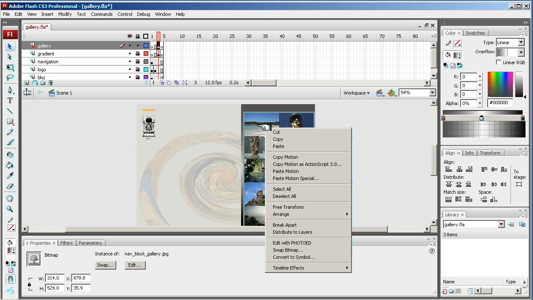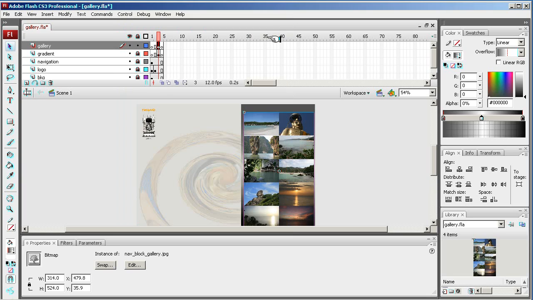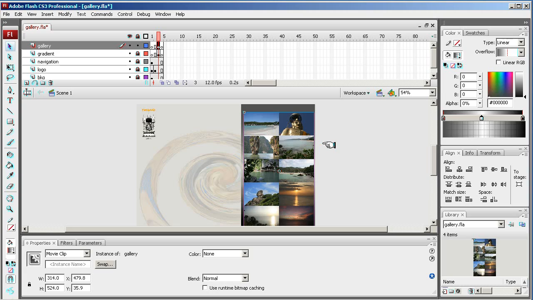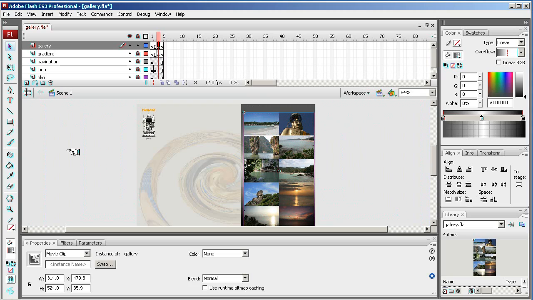And I want you to right click, go down to convert to symbol, call it gallery, and then make sure the type is movie clip, and then press OK. Because I'm going to create all the pullouts, all the pop-ups for this within its own movie clip, which means you can set it up from scratch. So we'll do that in the next lesson, and we'll add the text, and then we're pretty much done.